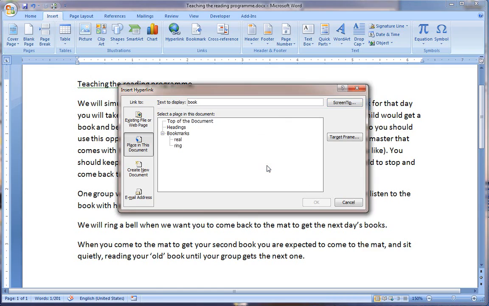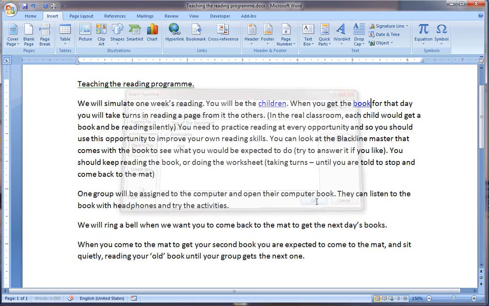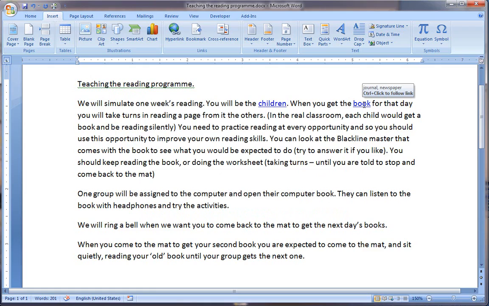We click OK. Now because this is a hyperlink, we've got to tell it where it's going to go, and in this case we're going to click just on the top of the document. Now you can see that if I move my mouse up here, I now have my extra information that pops up in the box that tells me what to do with the hyperlink.